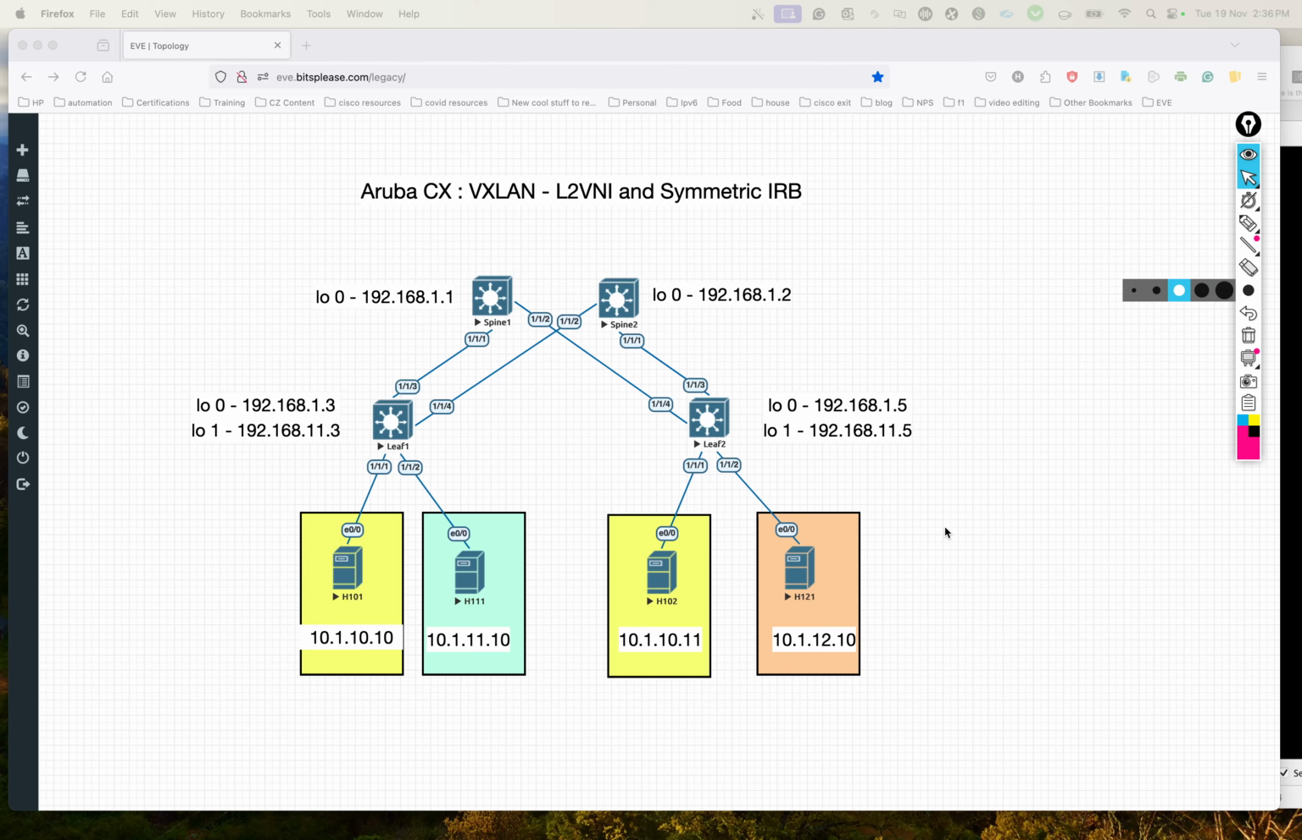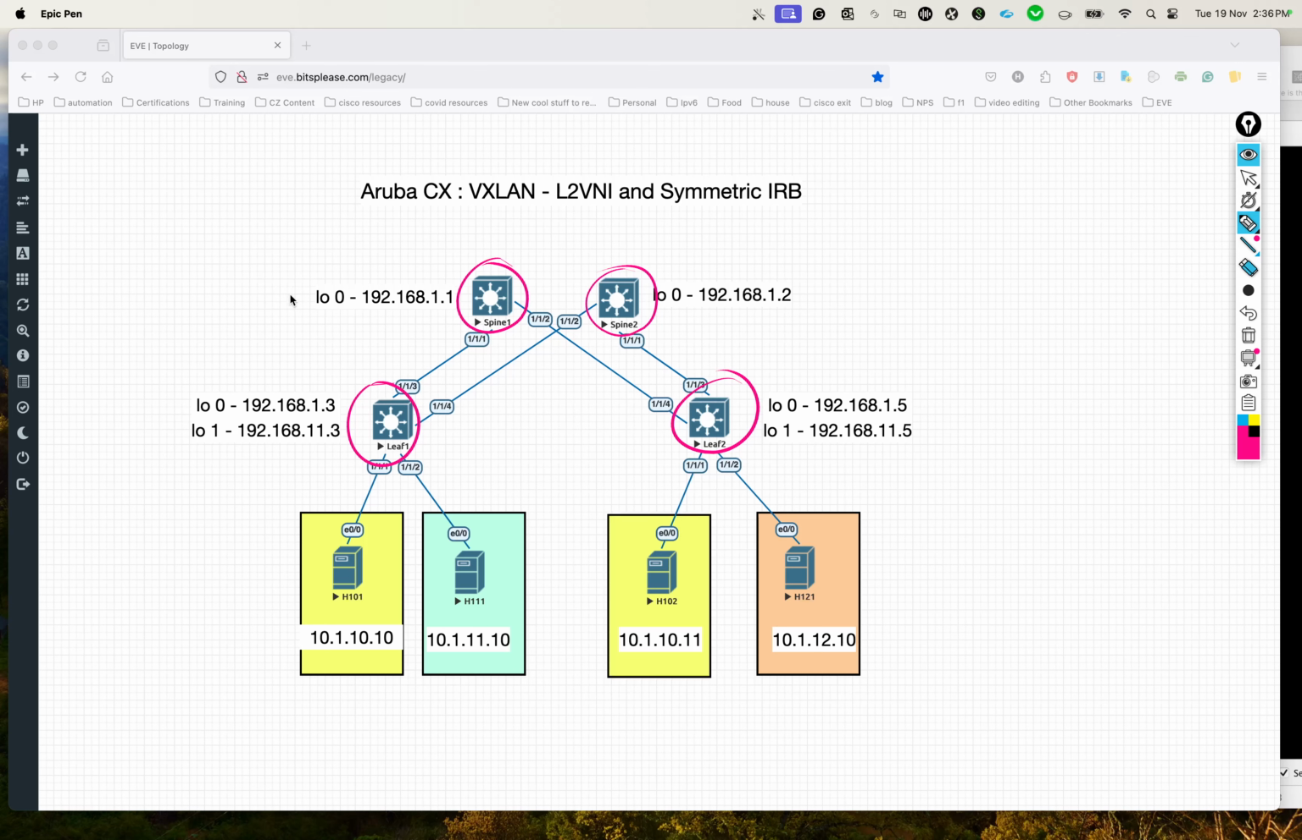The topology we've got here is pretty straightforward, right? We've got a couple of leaf switches, and then you also have a couple of spine switches. We have loopback 0 on the spines. We have loopback 0 and 1 on the leaves, right? So loopback 0 will be used for the BGP neighborship, and loopback 1 will be used for the VTEP purpose, right? The VXLAN source IP. Cool. What else? In addition to that, we also have end hosts here, right?